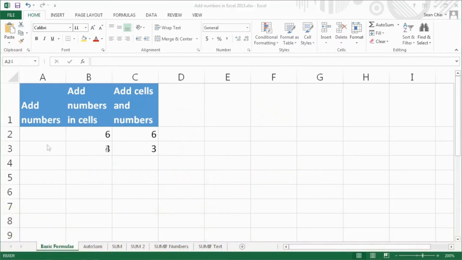Let's take a look. You add numbers in cells by using formulas. A formula always starts with the equal sign. I then enter a number, then a plus sign, then another number, and press Enter. And the cell displays the results. You can add many numbers this way, not just 2.